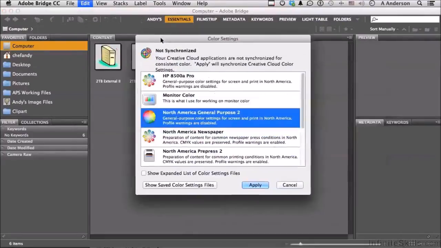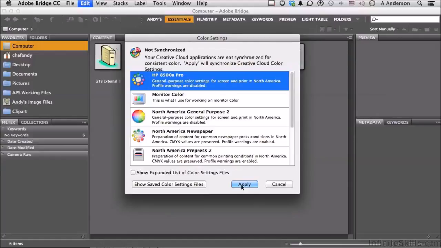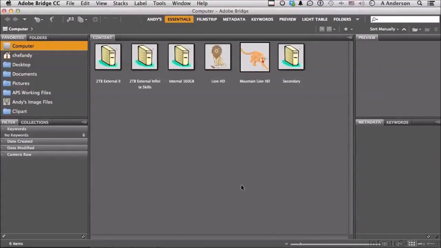Now in Bridge, it's saying it's not synchronized. What do? Well, I'm going to go to my 8500A Pro. I'm going to be working in Illustrator, in Photoshop, and I'll be doing the final assembly in InDesign to that printer. All I got to do is click here and click Apply, and every one of my Creative Suite applications will be synced to the same settings. Bridge is a fantastic organizational tool. Okay, it really is. But the other thing it can help you do is do things like set up your Colorsync settings for all your programs so you can get working fast.